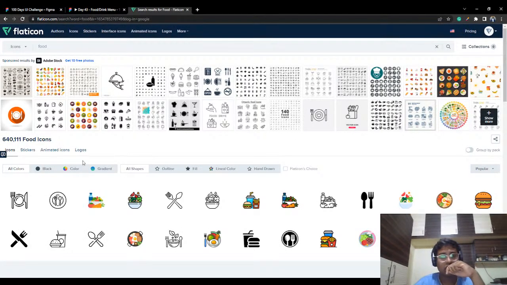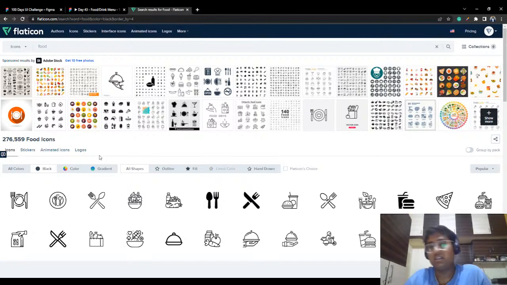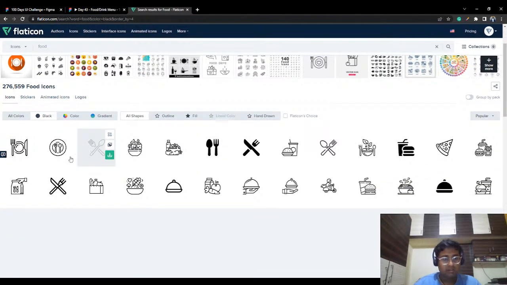So here what I'm gonna do is click on black because I want a basic minimum. I can change the colors because I don't have Photoshop. I don't want to show Photoshop because it's not a Photoshop lesson, right? It's not a Photoshop lesson. Okay, let me see what do we got here. We got a pizza.